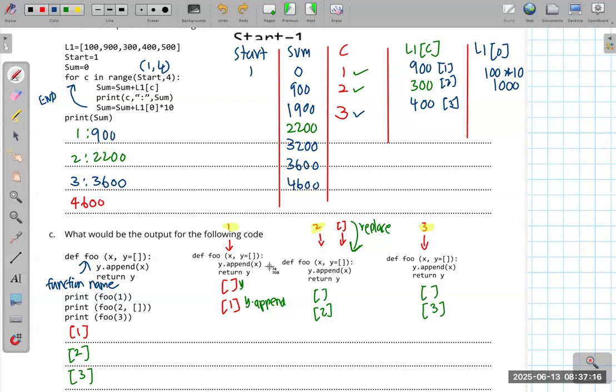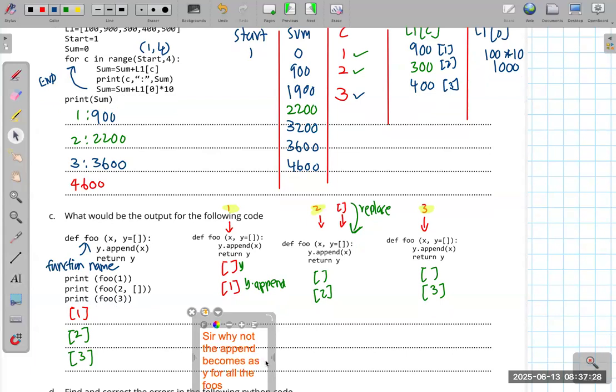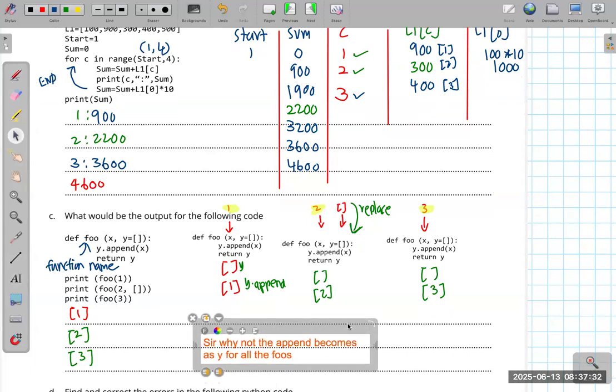The question again. Anyone who can explain this question for me? I can't understand. Why not the append becomes of the 1, 2, 4? What do you mean by this? Why not the append becomes as y for all the fours?